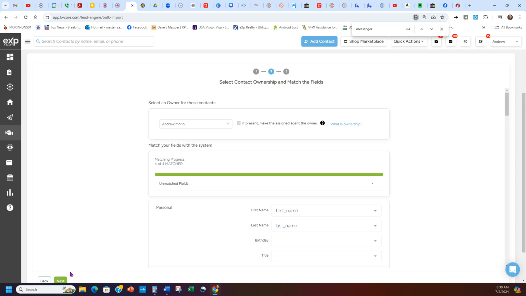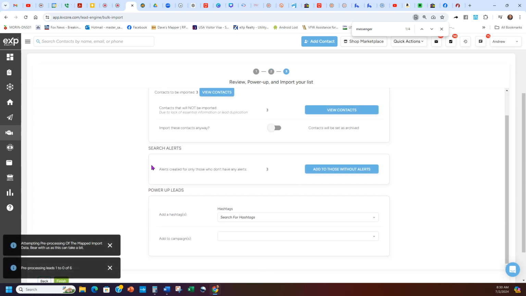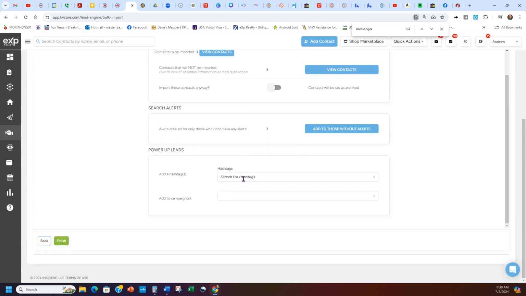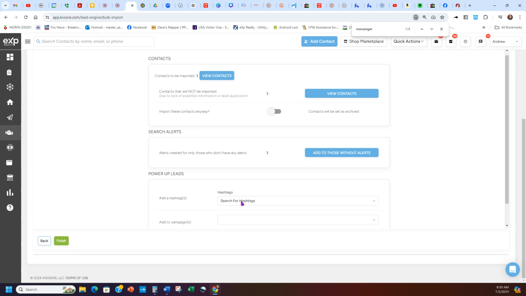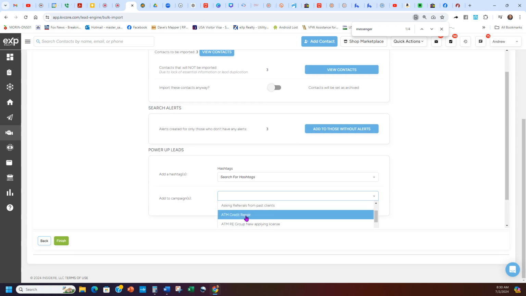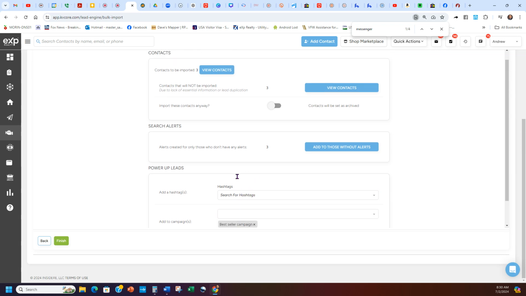So I have my 4 out of 4, and then when I hit next, it'll pull through, and you see it's going to only pull in 3 because some of them are spam. They're just fake, and then I would hit finish. Now at this point, I could put a hashtag. I could put them on one of the campaigns, say the best seller campaigns and sellers. I could label them seller, and then I could add all those.